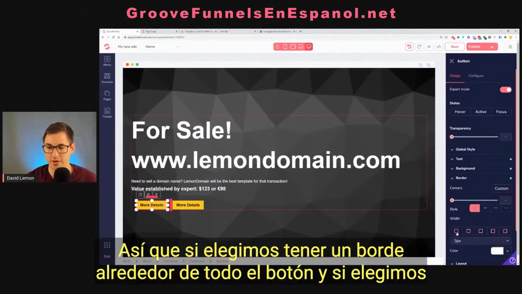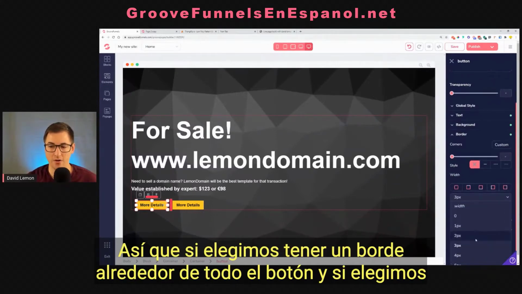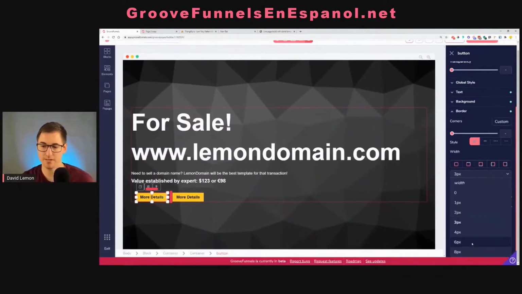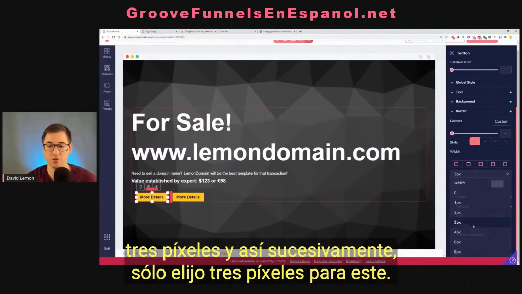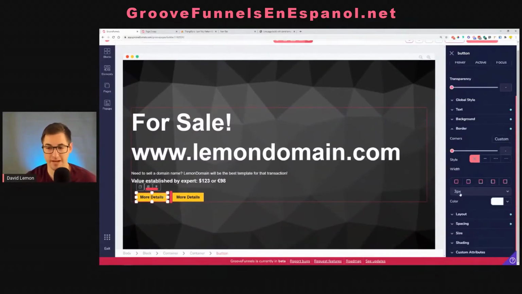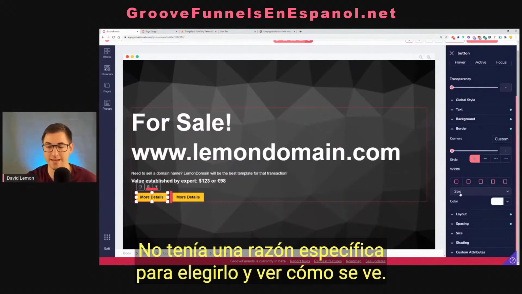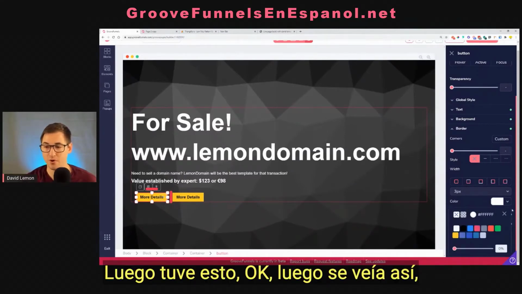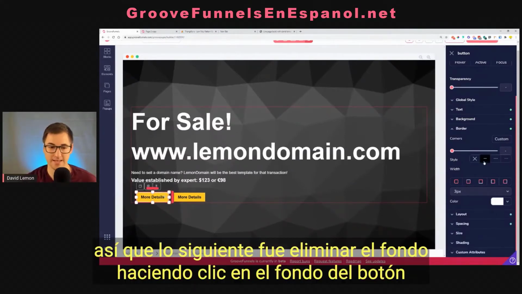So if we choose to have a border around the whole button, and if we choose how thick the border should be, and this is in 1 pixel, 2 pixel, 3 pixel, and so on, I just choose 3 pixel for this one. I didn't have a specified reason why. I just chose it and saw how it looks. And I chose the border color. Then I had this. Okay, then it looked like that.